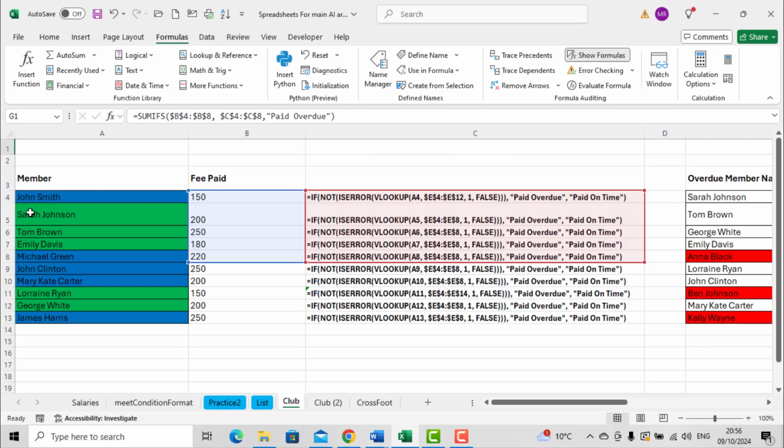So, for example, let's look at Sarah Johnson. The VLOOKUP function looks for her name here in the overdue list, and of course it finds it, so it returns her name. Then the ISERROR returns false as there was no error. This false is fed into the NOT function, which turns it into a true. Thus, the true part of the overall IF function is executed.